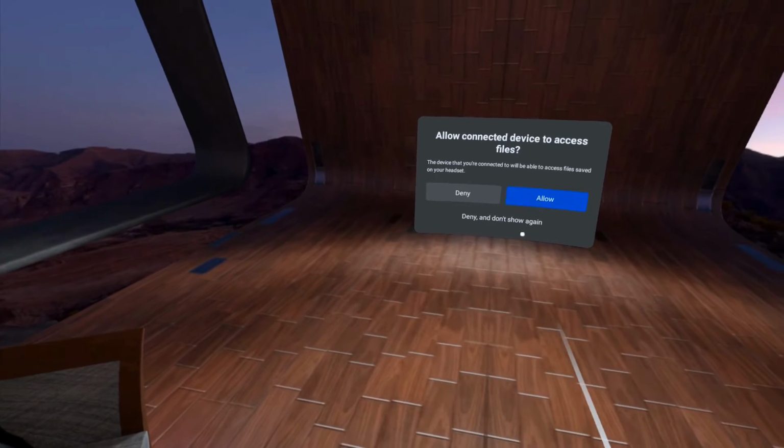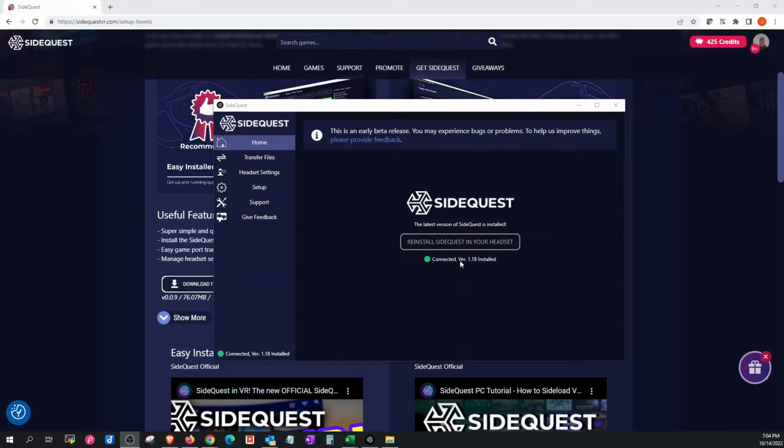If not, jump into your headset and check to see if you have this prompt asking to allow access to the device. If so, just say allow. Then come back to your computer and click the button right there. Mine shows us a reinstall because I already have the application installed. If this is your first time, you'll have the option to install the app to the headset.